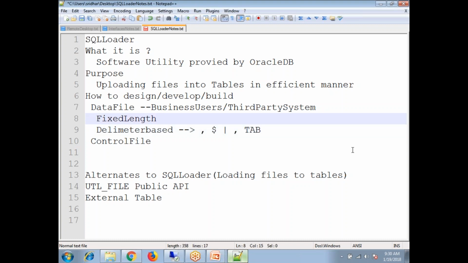Coming to fixed length, in the fixed length each column is of a fixed size. So when you design a control file, you have to know what the format of your data is. Only then can you design your control file.